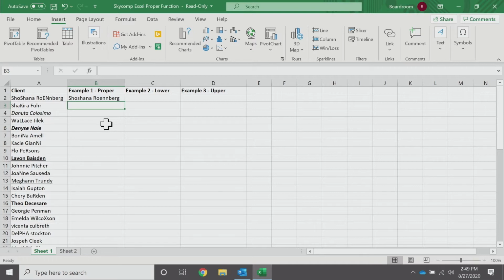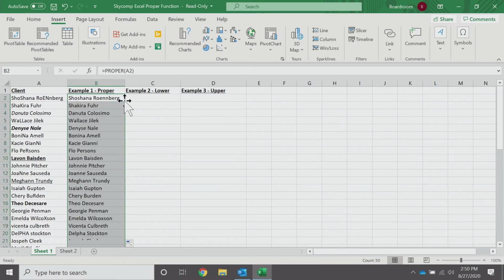But now we want that to be for all the client names here. An easy way to do this is something that Jamie actually showed in her last video: you'll just go right to the bottom to that black crosshair, and you're going to double click. And as you can see, it changes the formatting of all of the names, which is nice and quick. Absolute lifesaver.